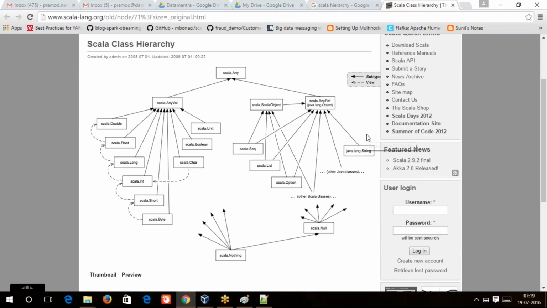In the first, if the condition was true, we are returning string here. If the condition is false, we are returning unit. So we are returning two different data types. But what is the common data type here?